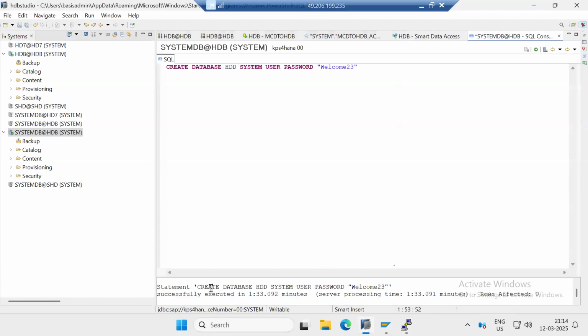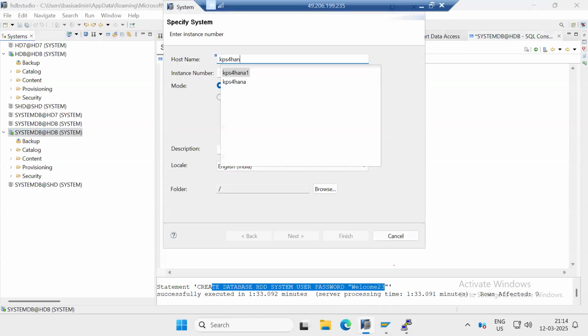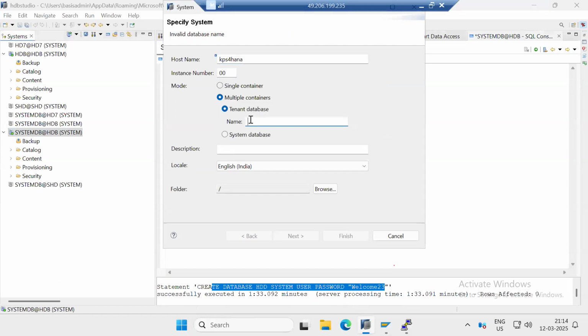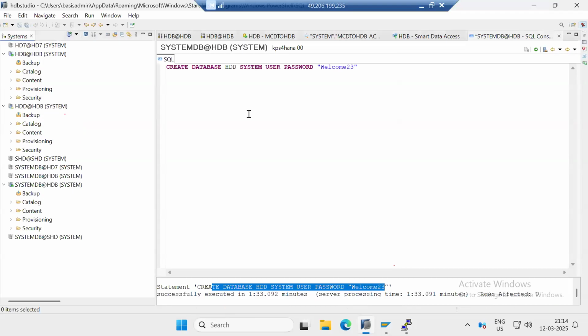See, in the system, one more tenant database got created, that is called the HDD. Then you can add the HDD database here, right? That is the KPS4 HANA. Then instance number 00, multi-container. What is the new tenant database? HDD, then system, then the password. What is the password? Oh, wrongly mentioned. Right? You see, you added the one more database.